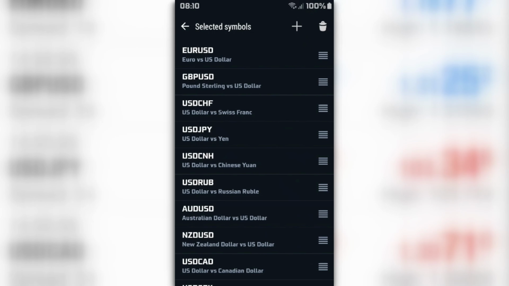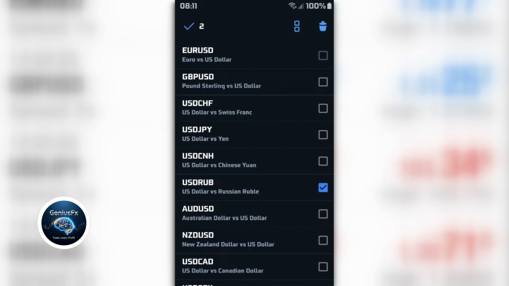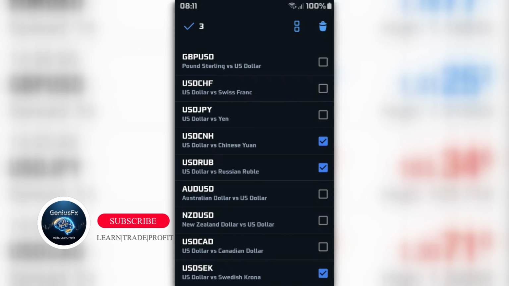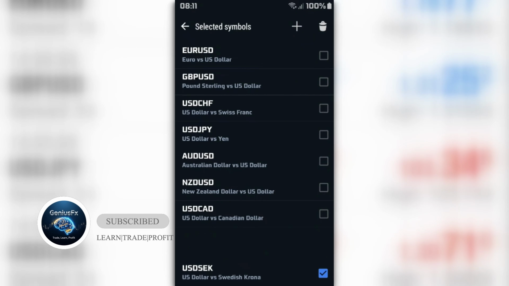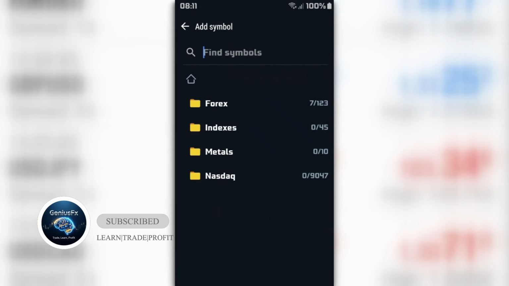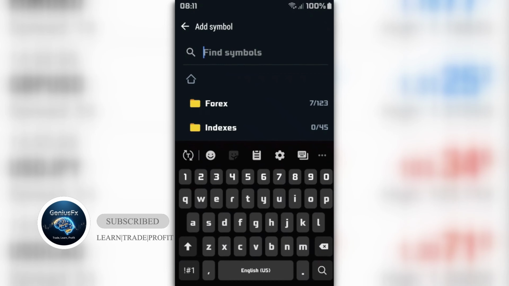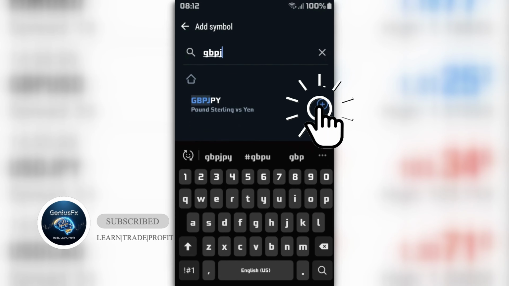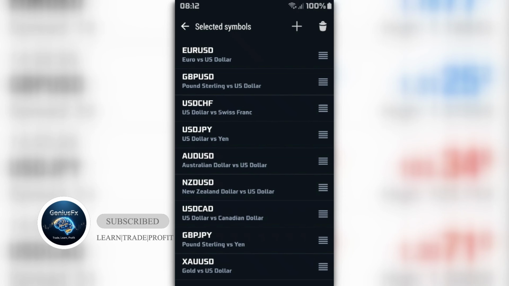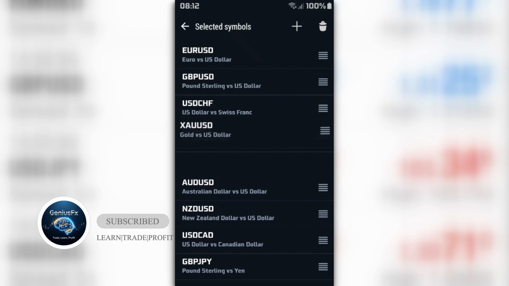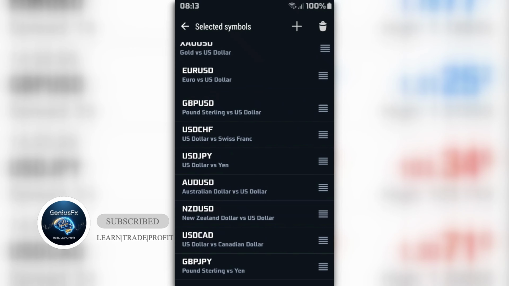Tap on the little bin icon and select the currency pairs to remove, and again tap on the bin icon to remove them. And to add a pair, click on this little plus icon and search for the name of the pair here. Tap on this little plus icon next to the results and it will be added to your quotes. Tap and hold on these 4 little lines next to any currency pair and drag it up or down to move it.